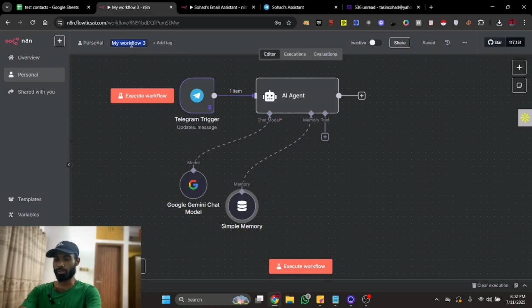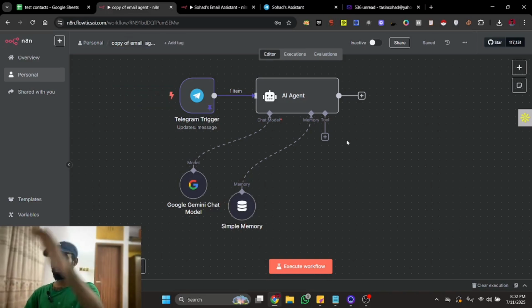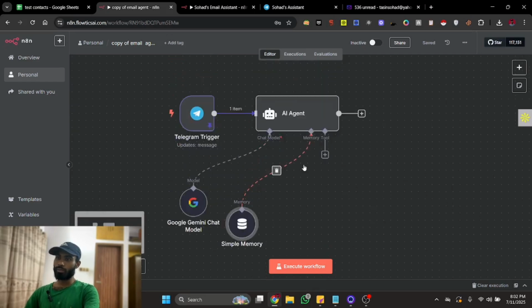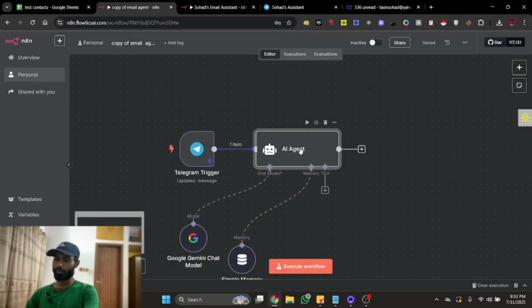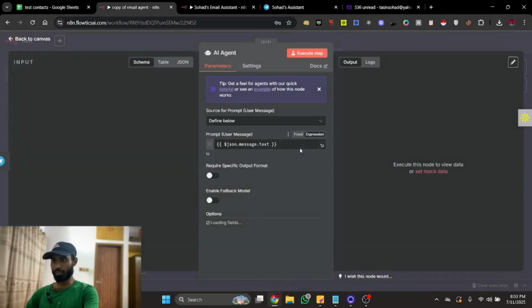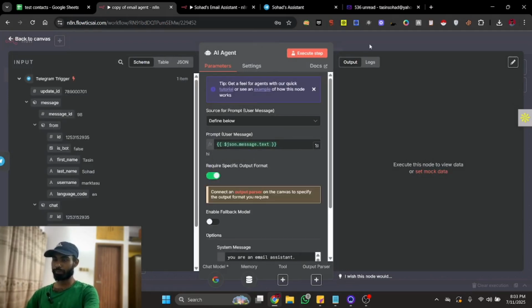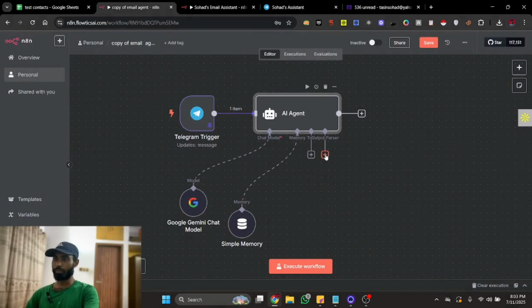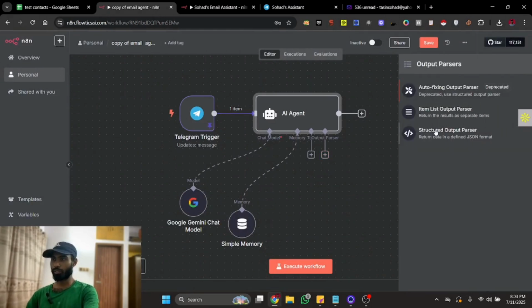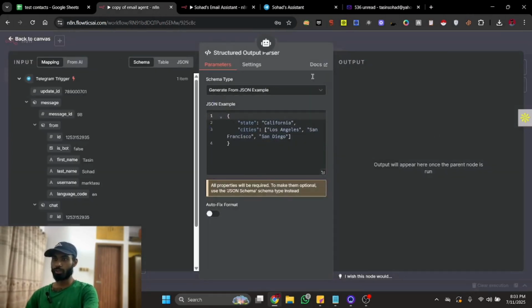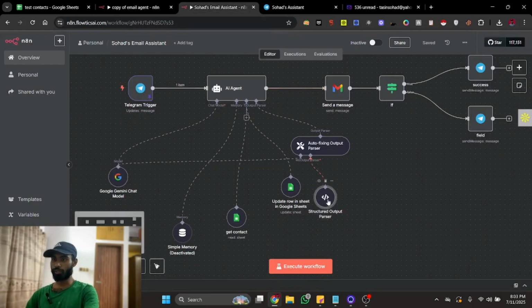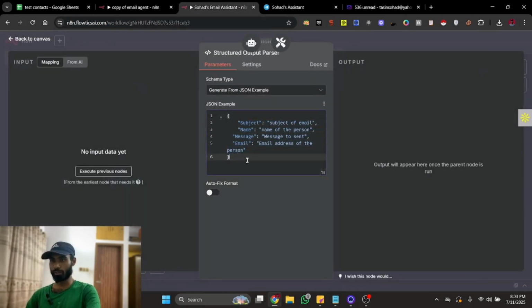Then we're going to save this workflow. Let's rename this workflow copy of email agent. Done. Now let's turn on another feature of the agent, that is the specific output format. And here's the parser. I'm going to add a structured output parser. So let's copy and paste from the previous node again.